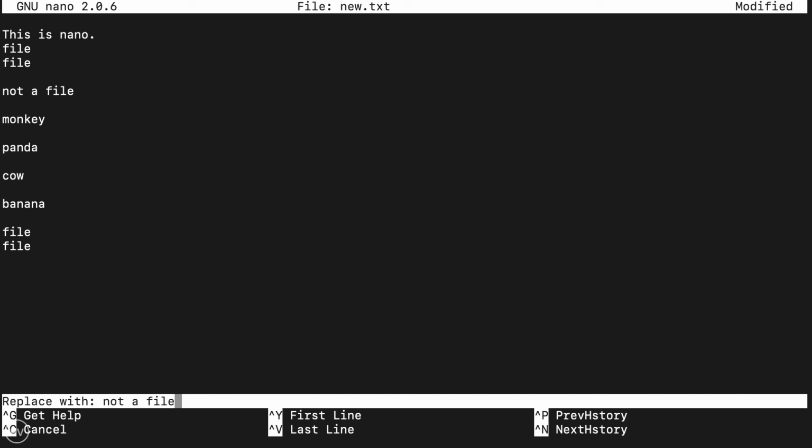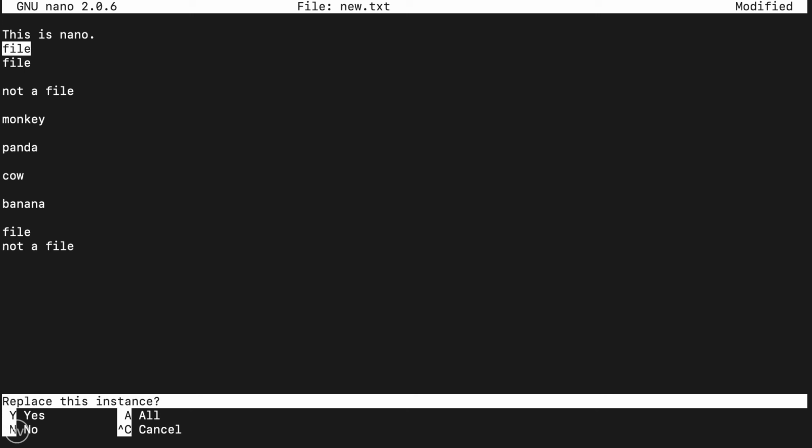Okay, and when you hit enter, you will get this dialog box. If you wish to replace all the instances of file, you just go ahead and hit A, but I'll show you that later. For now, let's hit Y, it will replace. Y, replace. N, it will not replace. And this is again not a file. Oh, that was already there. So let's do not a file. And Y, it will replace.